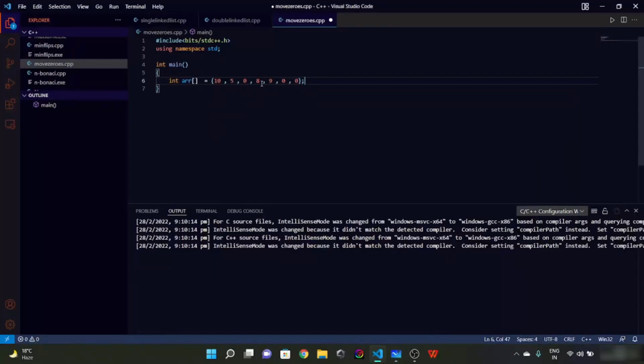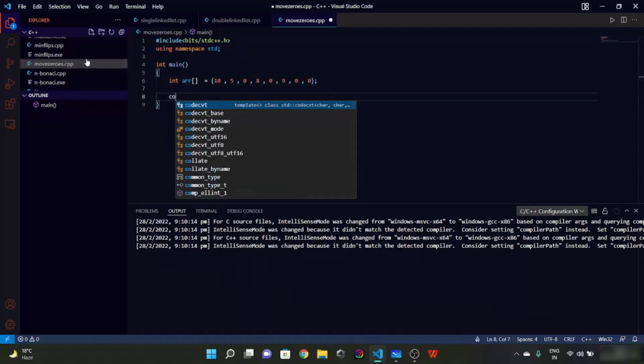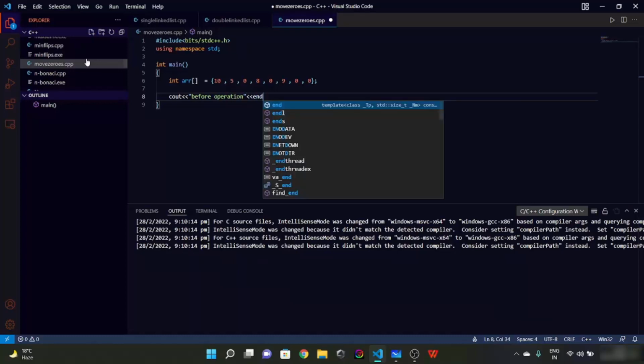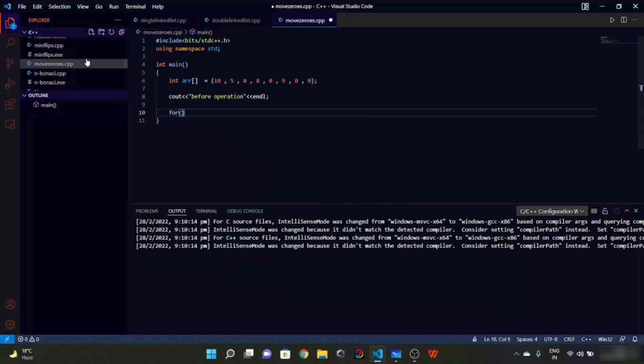This will also work, right? Or we can do one thing: let's have another element here. Cool. There are like 0, 8, 0, 9, 0, 0. Okay. Let's have cout before operation. Then i is equal to 0, while i is less than the number of elements. How many elements are there? 1, 2, 3, 4, 5, 6, 7, 8.